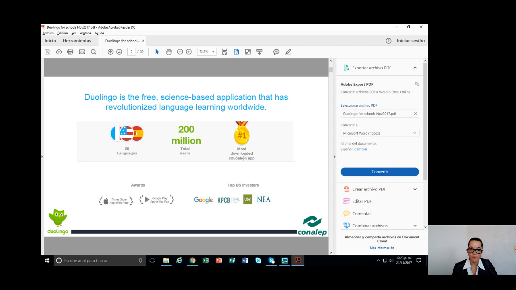Okay, so what is Duolingo? Duolingo is the free science-based application that has revolutionized language learning worldwide. It has 20 languages, over 200 million users, and it's the #1 most downloaded education app. It has many awards and many top US investors.